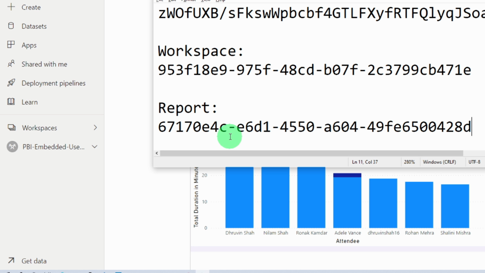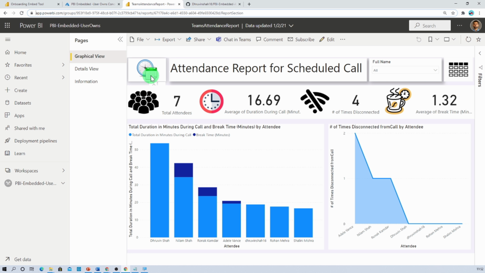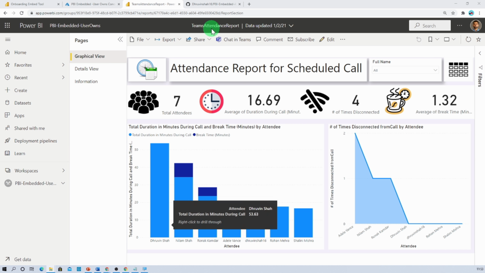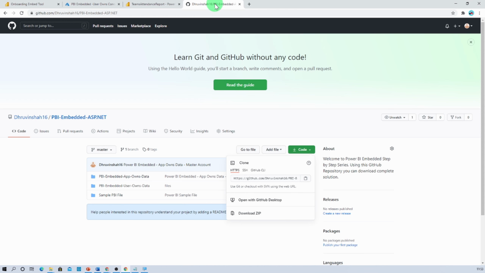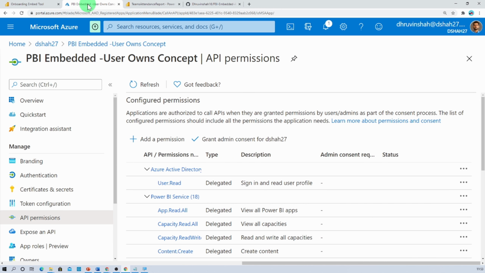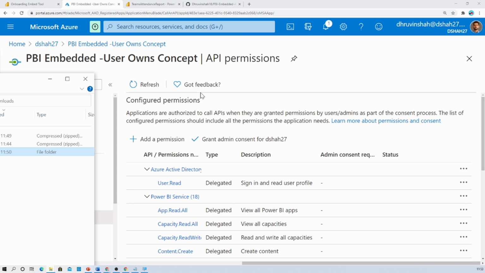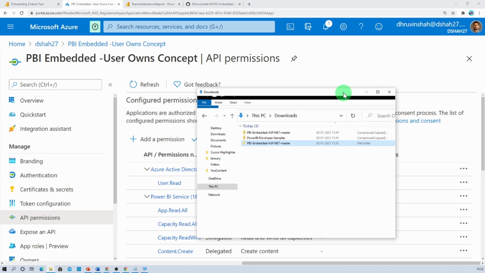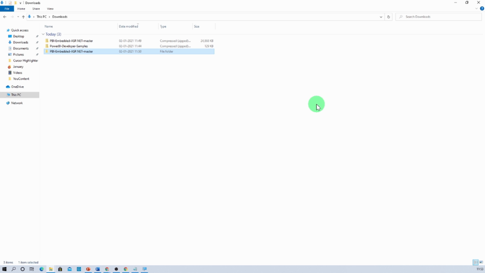And here we are. Now the app registration process has been done successfully. The next step is to embed this report into our .NET solution using the user owns data concept. For that, I believe you have downloaded my GitHub repository from here. Now what we need to do is make some minor modifications to that code. Let me show you that GitHub repository folder, and let's get started.